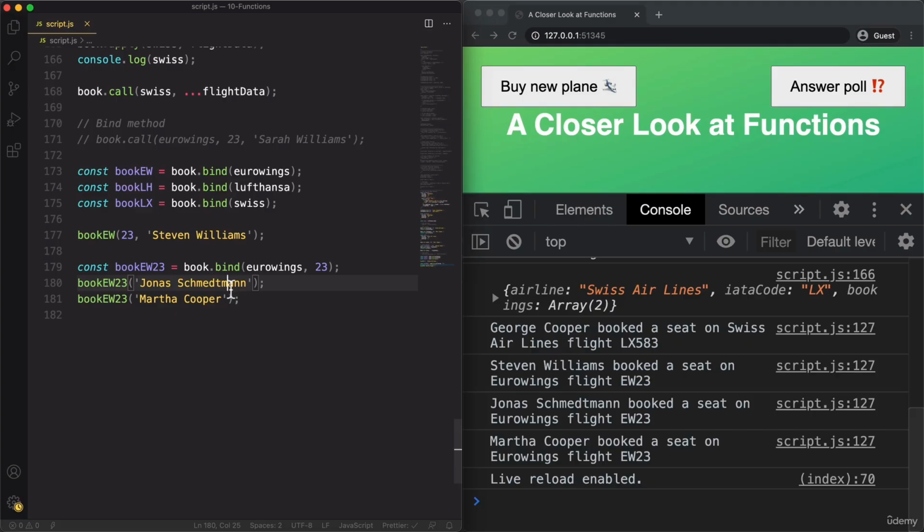And taking this even further, we could even define the passenger name here, for example, like this. And then this function would always book a flight for Jonas on flight 23. But that would probably take it a little bit too far. Oh, and I deleted the 23 here. Of course, I didn't want that.